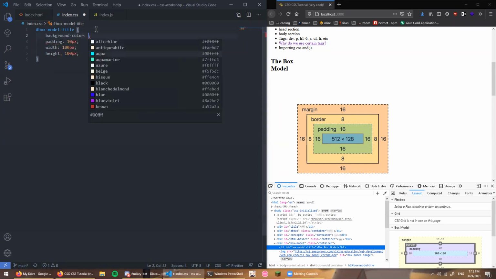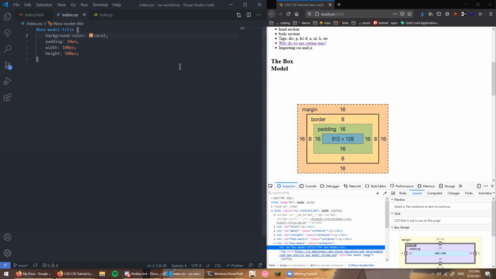If I give it a background color, not a horrible background color. Okay, whatever. So let's say I had a background color, right? If you see, the background color actually goes over the padding. And so this is a good example, right? If you want part of the background to be colored too.